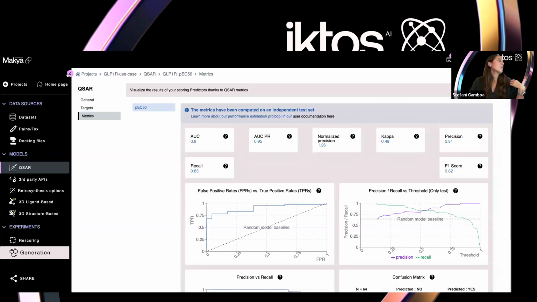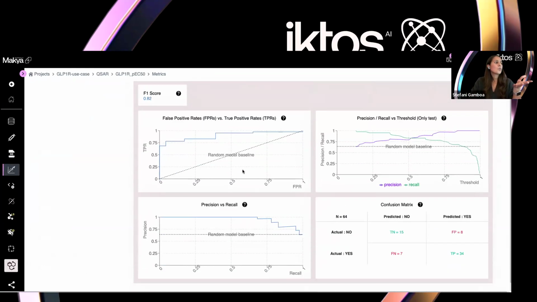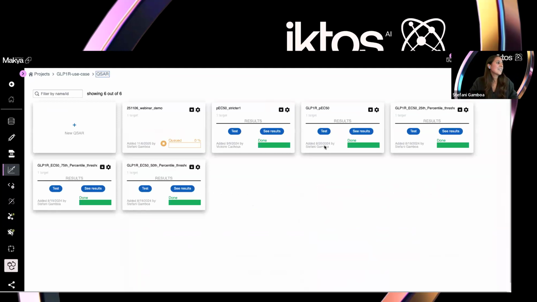And so with this, once it's trained, we are going to give you different kinds of metrics, for example, AUC, precision, recall, F1 score, and different kinds of plots, for example, precision versus recall and the confusion matrix, because you as a user will evaluate if the QSAR model is good enough to be used as it is, or if, on the other hand, you need to train it again with a different threshold, for example, or including or removing data sets. So once you do this, once again, you are ready to start with the generation.